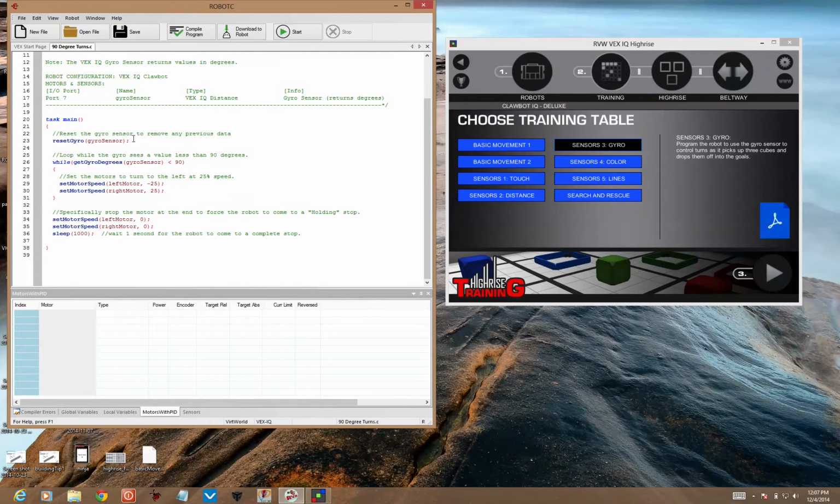We're going to reset the gyro and then a while loop that will have the motors turning, left motor going backwards, right motor going forwards, while the gyro sensor is giving a value less than 90. That's going to be a left turn. And then when it's done with the while loop, so if the value has gotten to 90 or greater, it'll stop because we have the set motor speed of left motor and right motor to 0.